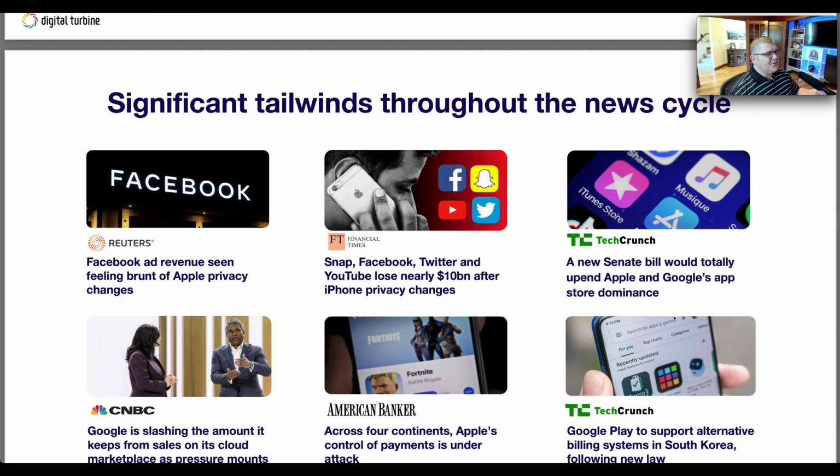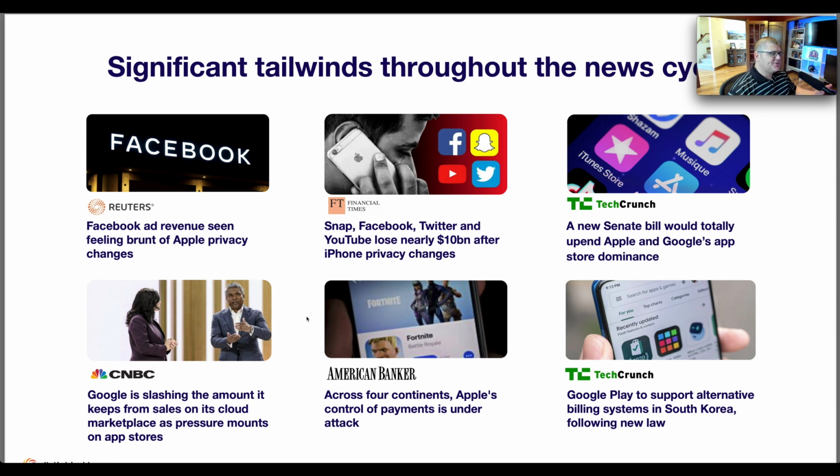Significant tailwinds throughout the news cycle. We've seen a lot of drama. Facebook ad revenue feeling brunt of Apple privacy changes. We saw Snap, Facebook, Twitter, and YouTube lose $10 billion after iPhone privacy changes. This is big time stuff. A new Senate bill would totally upend Apple and Google's App Store dominance. So all these risks, they're trying to say, hey, invest in us because we're a little bit safer than these big guys and we can take some of this market share as more pressure comes on these big guys.